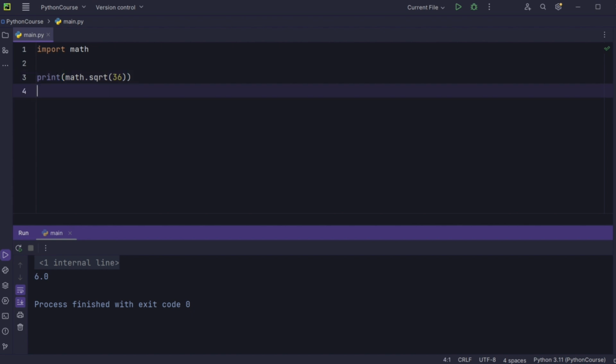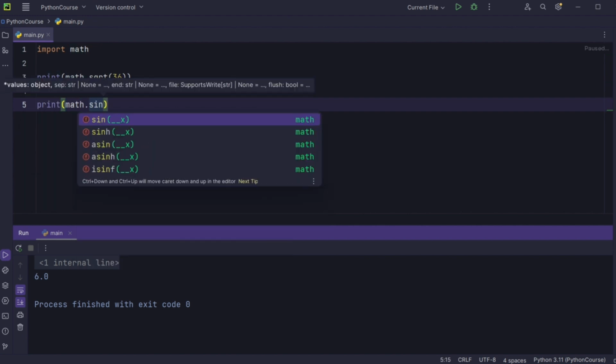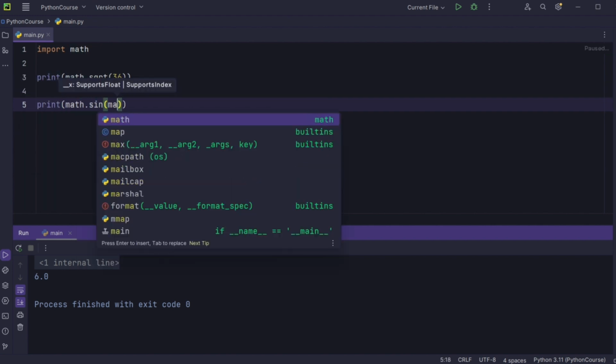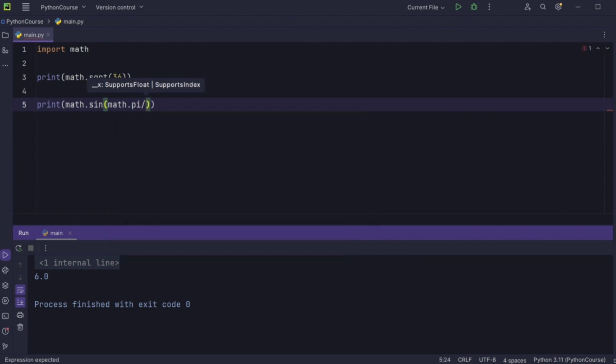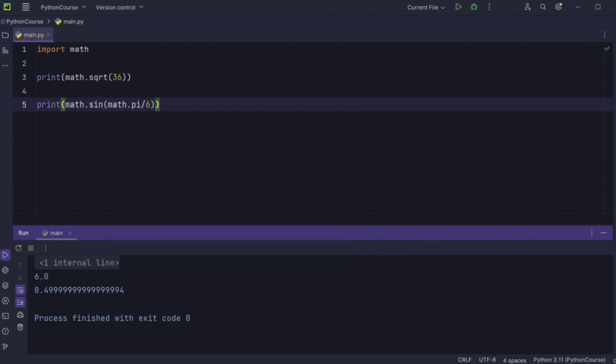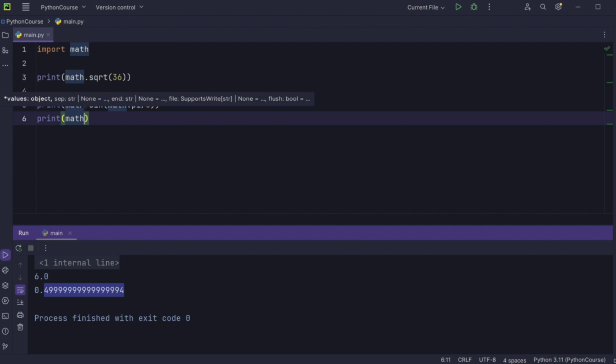Similarly, there are other functions in the math module that we can use. For example, we can calculate the sine of pi by 6. So we can have pi from math.pi and 6, and we run it. So we'll get 0.499999. Over here, we have used the math library's sine function to calculate the sine of pi by 6 radians. Similarly, the math library has functionality to calculate the factorial of a number.